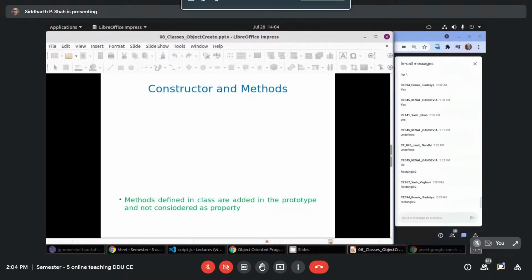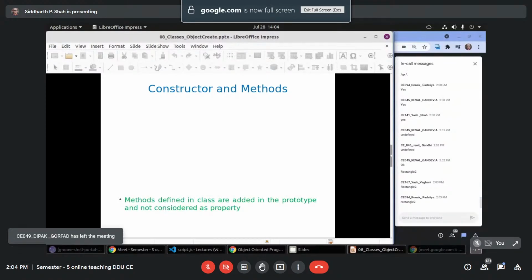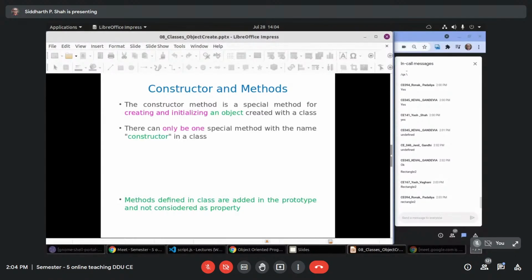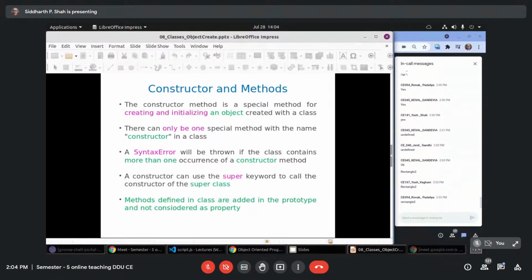Constructor and methods. There is some problem in the animation, fine. The constructor method is a special method for creating and initializing an object created with a class. You know the meaning of constructor, right? There can only be one special method with the name constructor in a class, and the name must be constructor. A syntax error will be thrown if the class contains more than one occurrence of the constructor method.